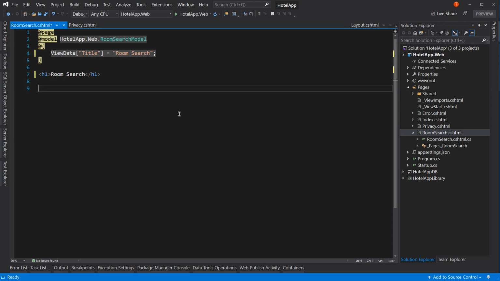What do you want to see on this page? Well, we're going to want to have a form. And that form is going to have a couple of pieces of data. It's going to have a start date and end date.